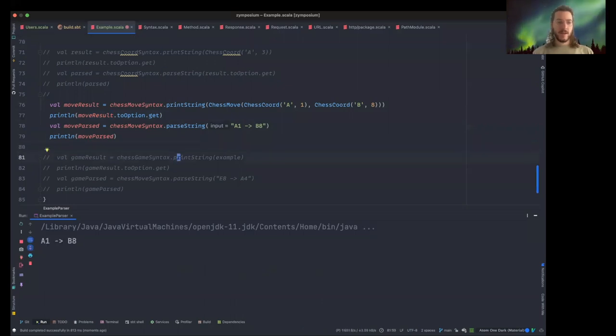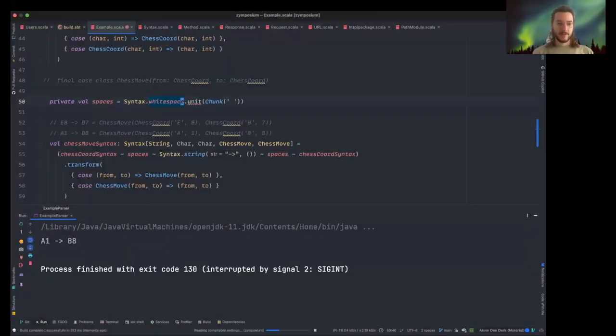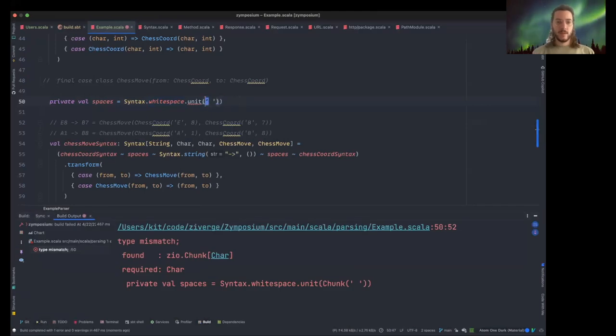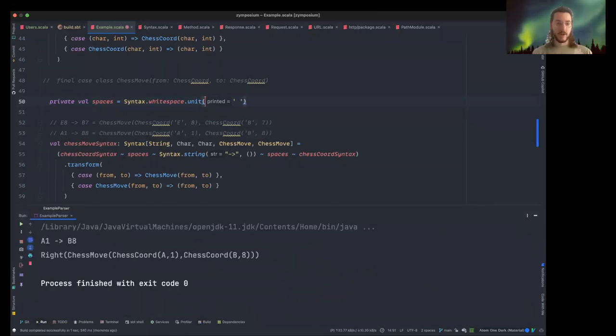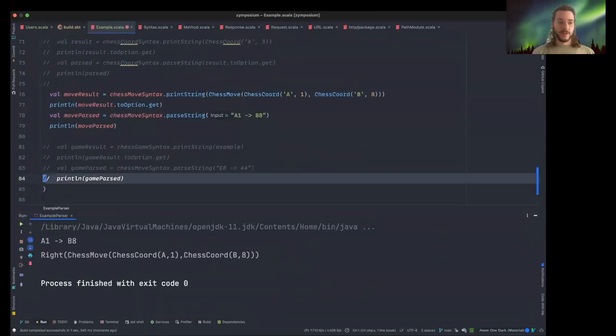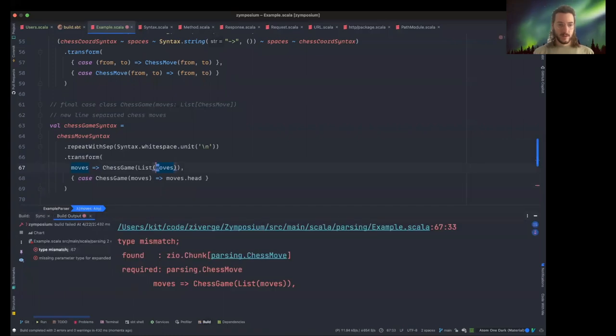Huh, let me go back to, maybe it's when we introduced that spaces type. I don't know why that would have mattered, but let me just do a single white space. Maybe there's a problem with the repeat. I mean, it feels like something's repeating. Okay, so I think that was the issue. I don't know why. Let me do this. Okay, and then that would be moves.toList and chunk.fromIterable. There we go.